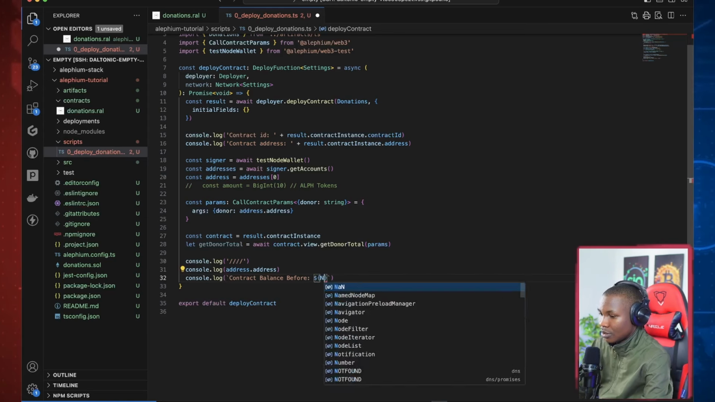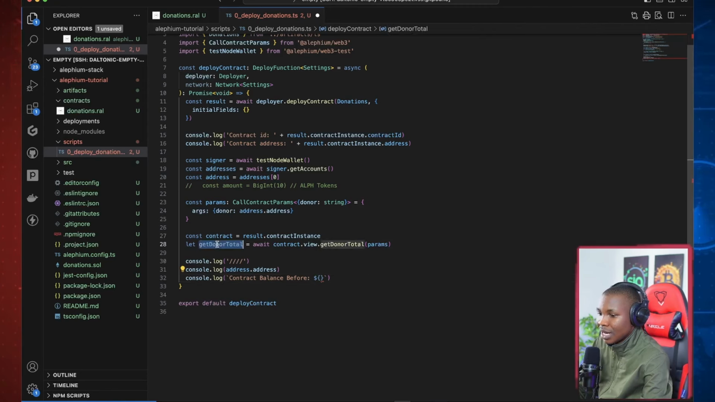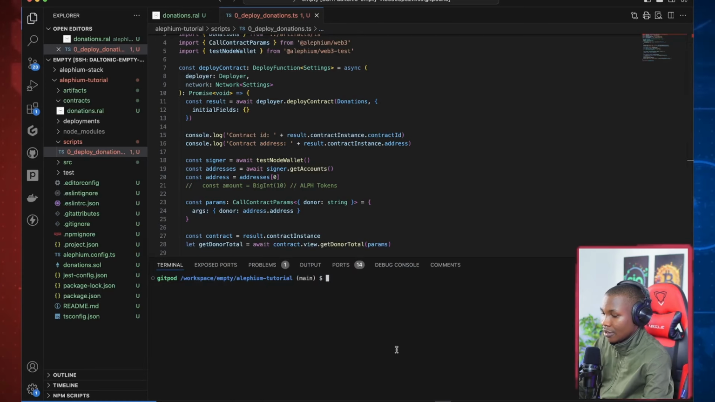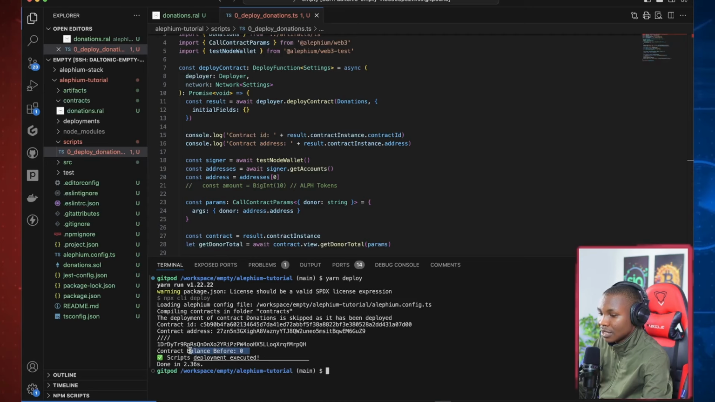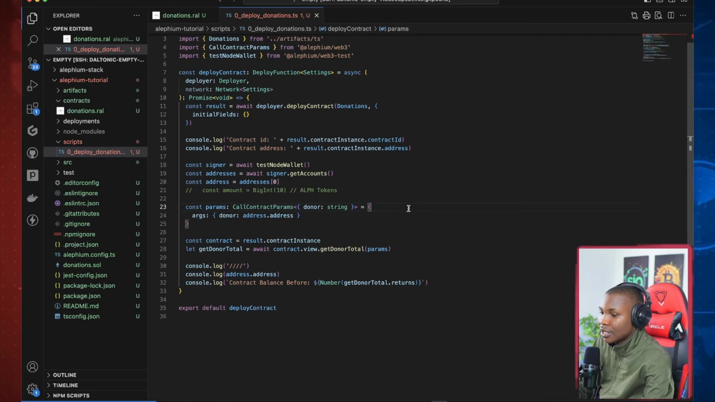Now what is the balance here? We want to call this get donor and then say dot returns. This dot returns will return the value, but the value is in big int, so you need to convert it to number so that it will make sense. So I'm going to wrap this around a number, so that it will be an integer. All right, so if I save this and run this again, let's see that. You can see that this is the balance before. It's empty, doesn't have any balance. Great. Now I'm also going to duplicate this to have balance after.